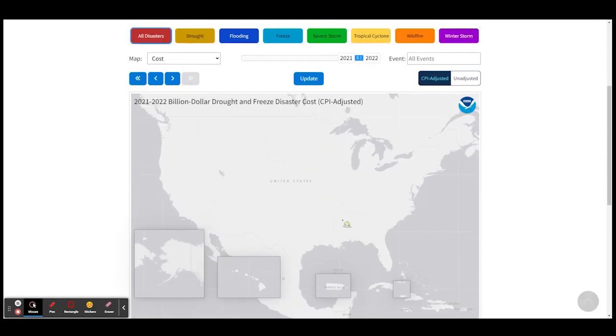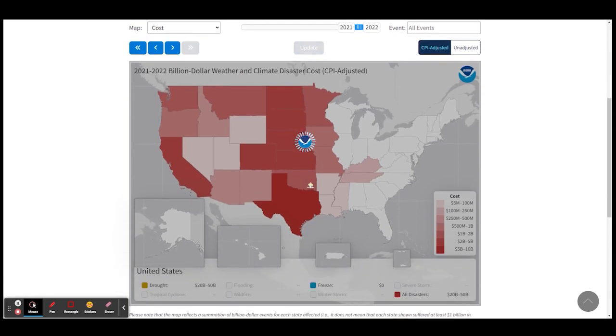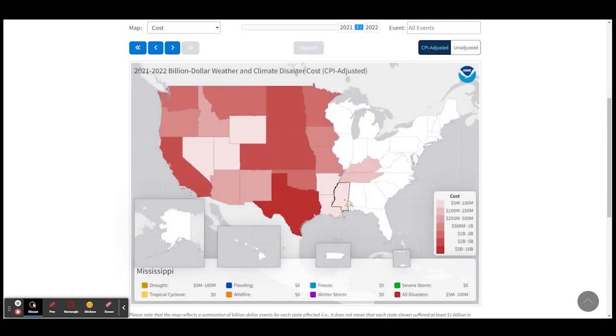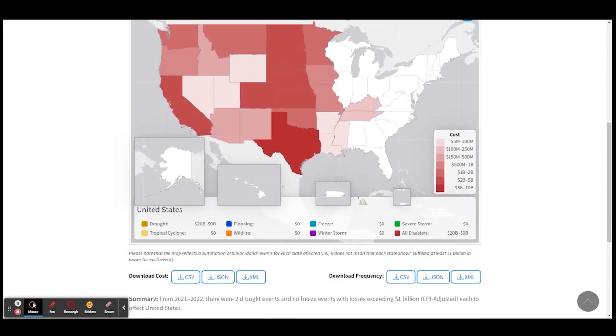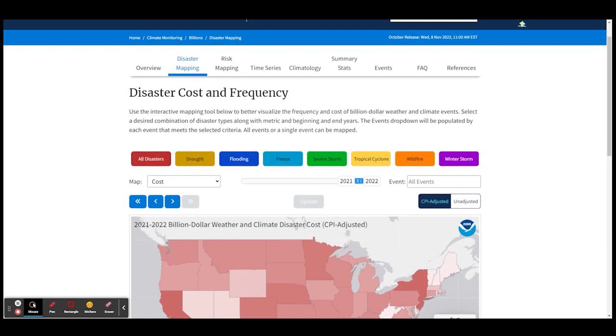But if we did all disasters, once it loads, you'll see that Alabama actually had a lot of cost for disasters in general. See, some things like tropical cyclones and winter storms actually affected Alabama a lot.